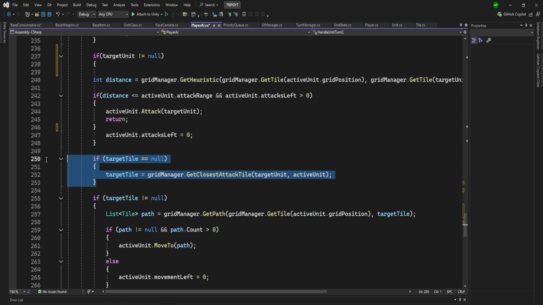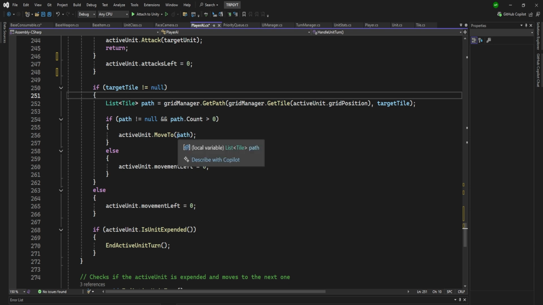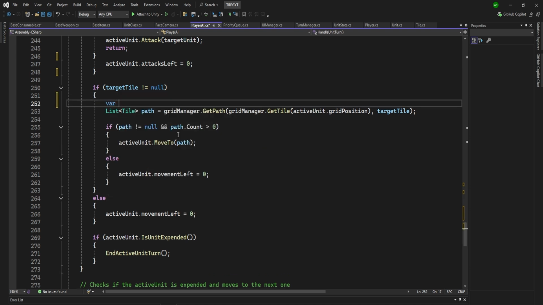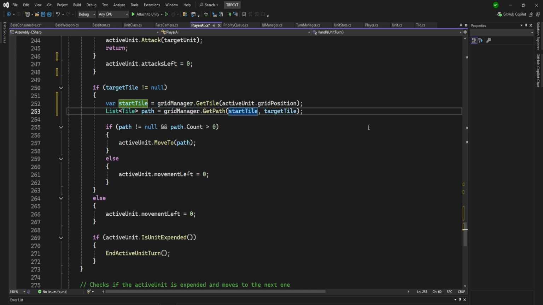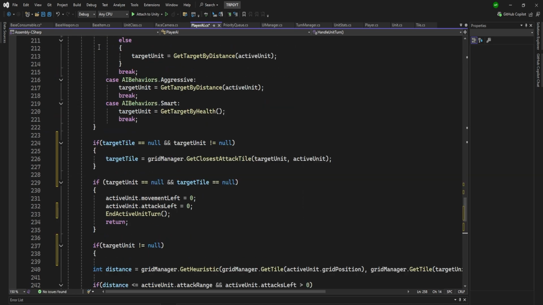And then we can get rid of this if statement, if target tile equals null, because we already did that. If the target tile is not equal to null, we're going to get a reference to our start tile. So we'll do var start tile, and that's going to be equal to gridmanager.getTile, active unit.gridPosition. And then instead of having this segment in getPath, we can just pass in our start tile. So we'll pass in our start tile and our target tile, and we're going to ignore our start tile. And the rest of this can stay the same. Go ahead and save all your code, and let's head back to Unity.